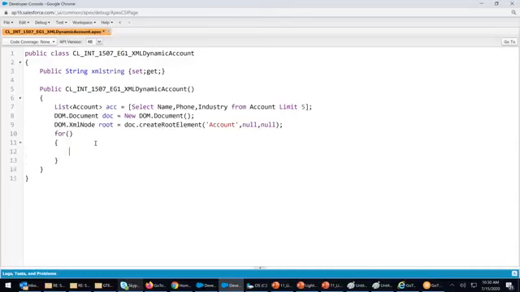Because the system has to create the branch automatically. I shouldn't be creating them one by one. So for what? For each account, from where? From this list, ACC. One data will be each account, right?